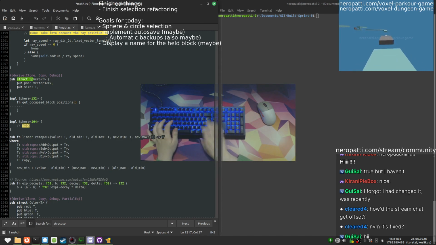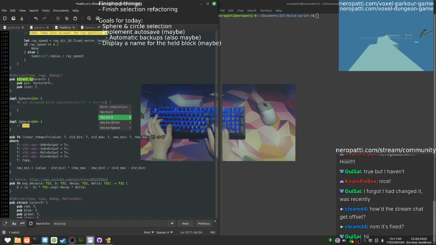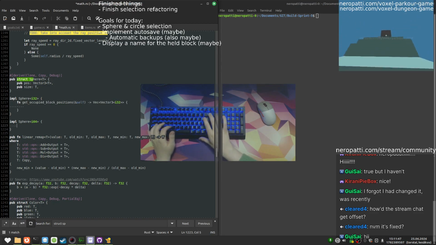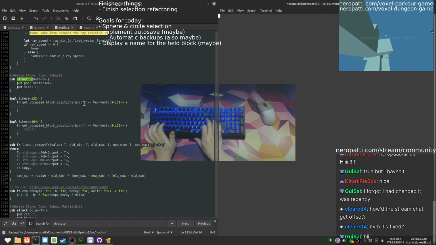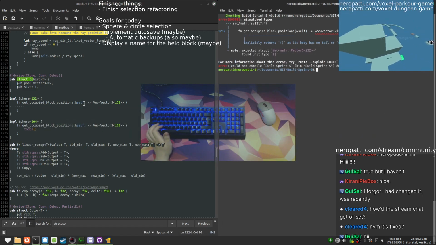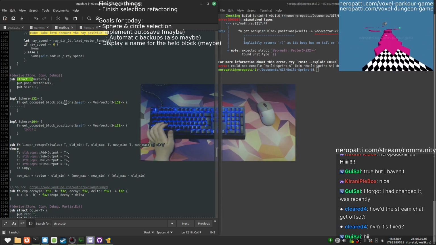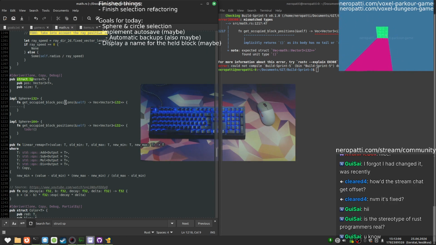Okay, we have this, and we have self, and then we are going to return a vec of positions. And it's going to be the same for this, except that we just have a to-do here. And now here, okay, to get the bounding box of the sphere, let's see.